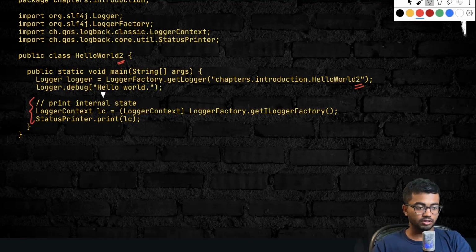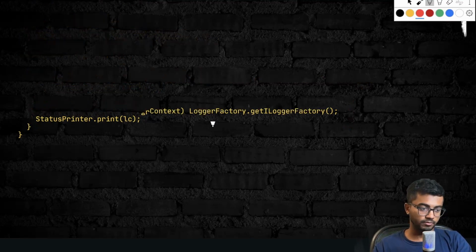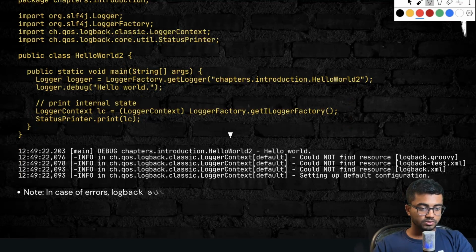So we have the logger, same here, but we'll have some additional print statements. So we have the status printer. The status printer is provided as a utility, which is useful in certain cases to debug things. As in this case, it will help to prove the point that it's using some default configurations or default printers to print it out.